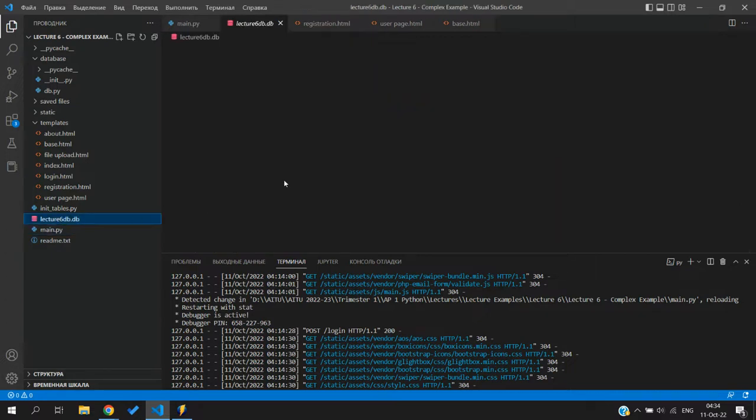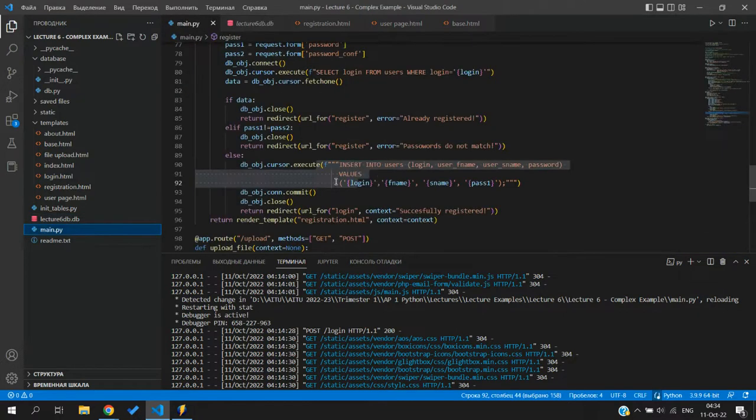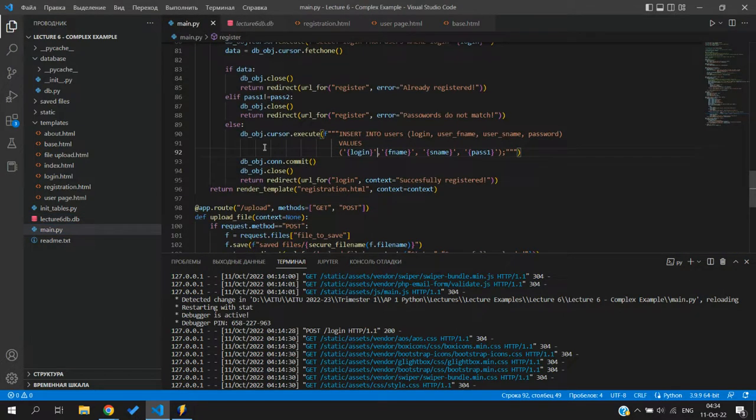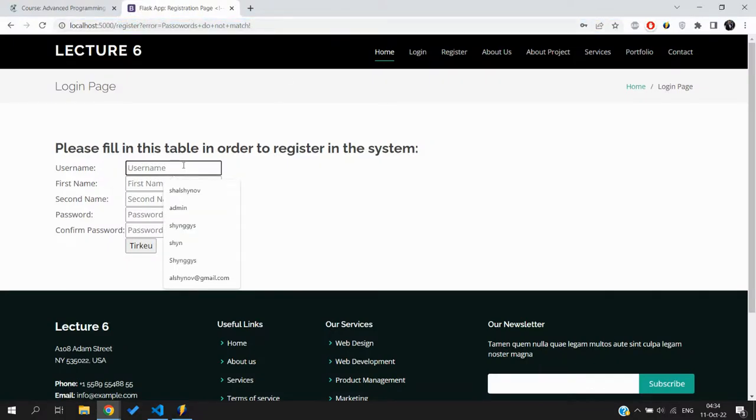So you can see that our previously registered test user is here. We can see his password, his login, and his ID here, which was auto incremented. After successful registration, we are redirecting to the login page, and we can see that we have successfully registered context, which will also appear here after the registration.